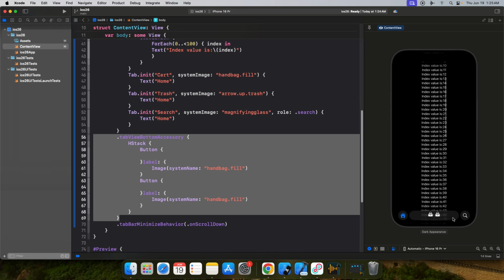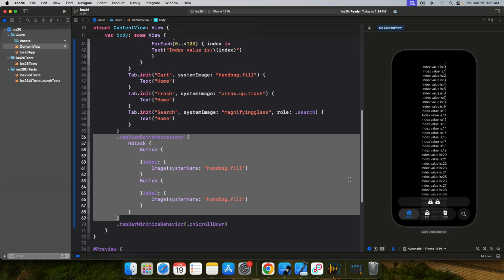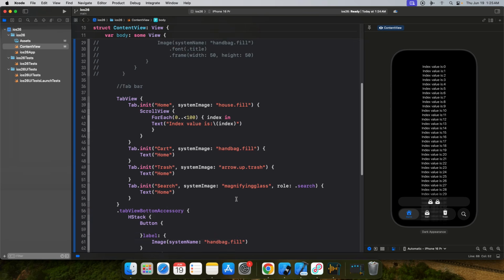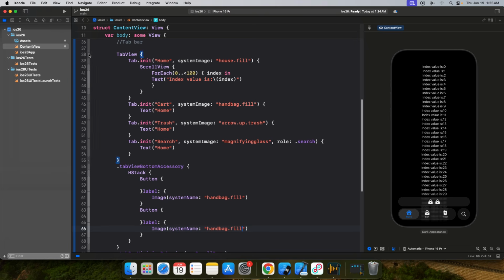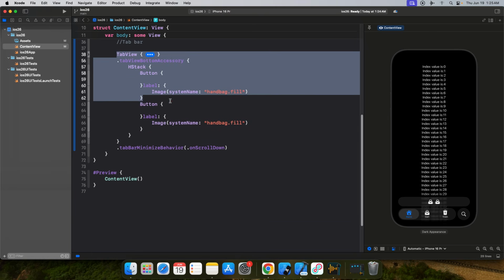Now you can obviously customize this accessory to change as and when the user scrolls down. So yeah, there is a lot of cool stuff that you can do with the tab bar, guys. That's my point here. Let's move on to seeing more cool stuff that was introduced recently. So I'll just comment this out for now.